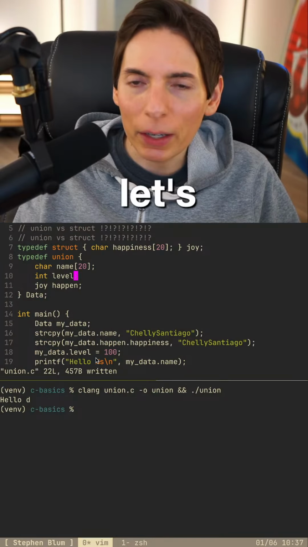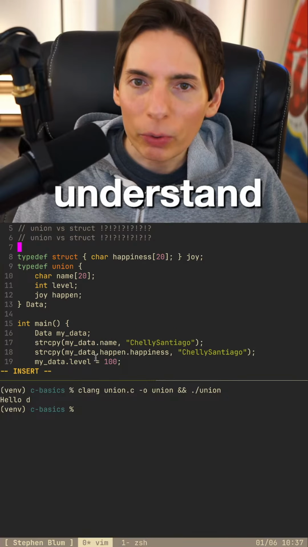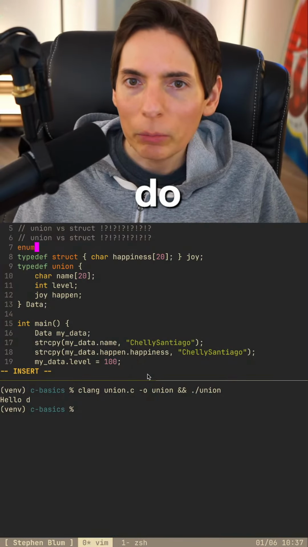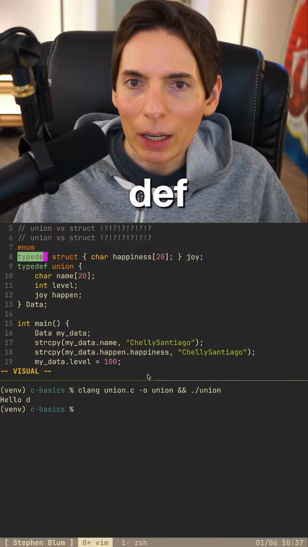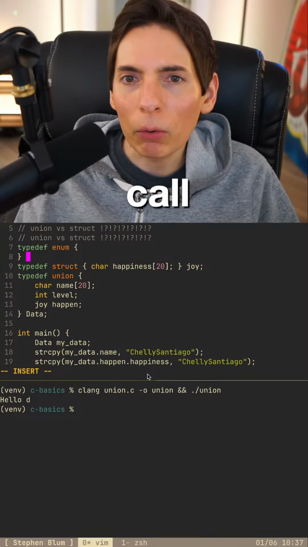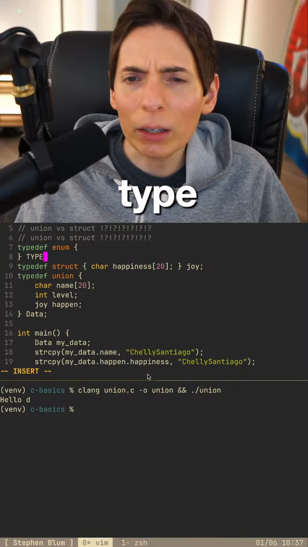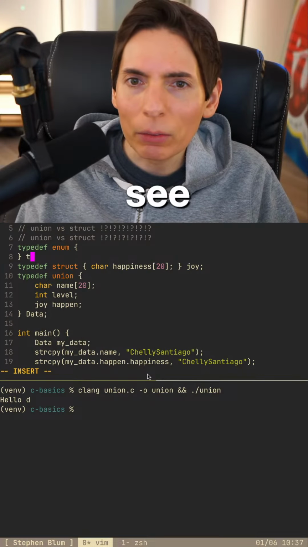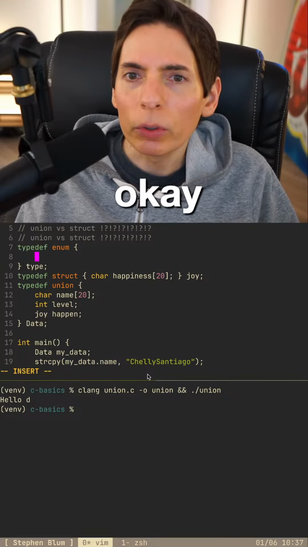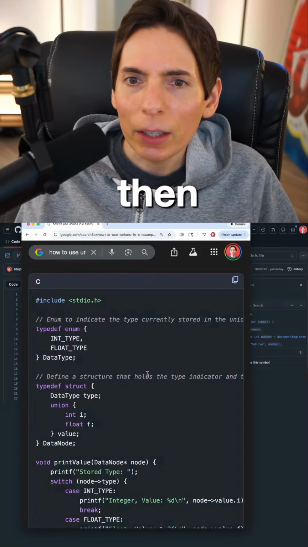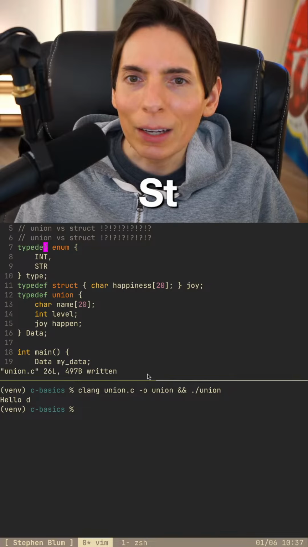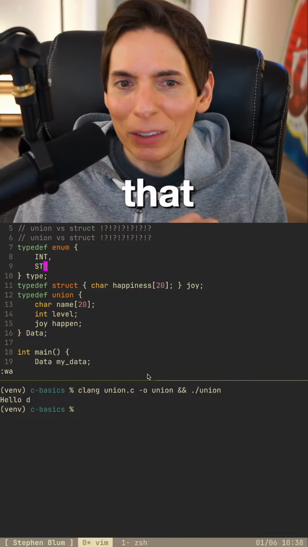All right, so let's mess with it now. So now that we understand, if we can do an enum, we can do our own enum, right? We could also typedef enum. We'll have different types and we'll call it type. Do we need a, we do, okay. So we'll say int, and then we'll also say, can we do commas? Yes, and we'll say str. We're going to be doing those two.